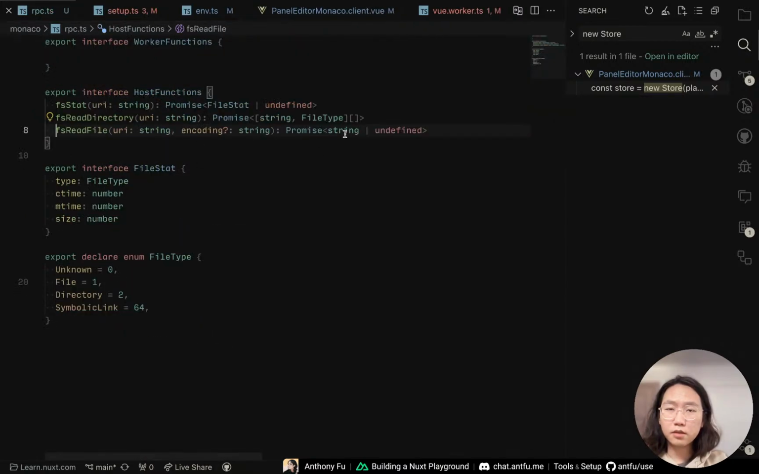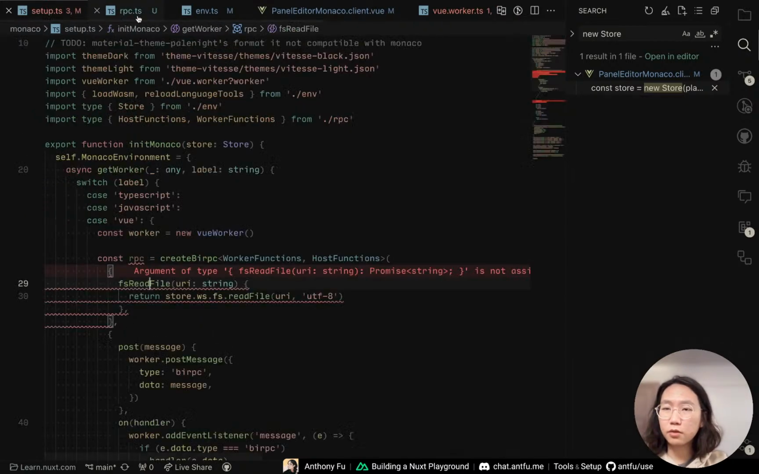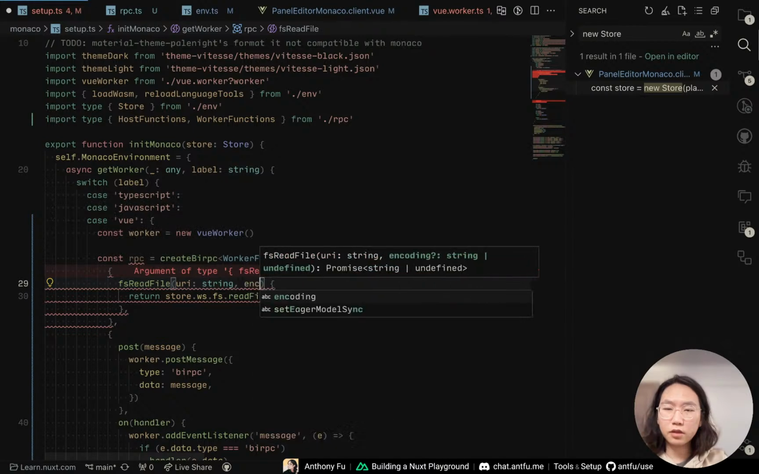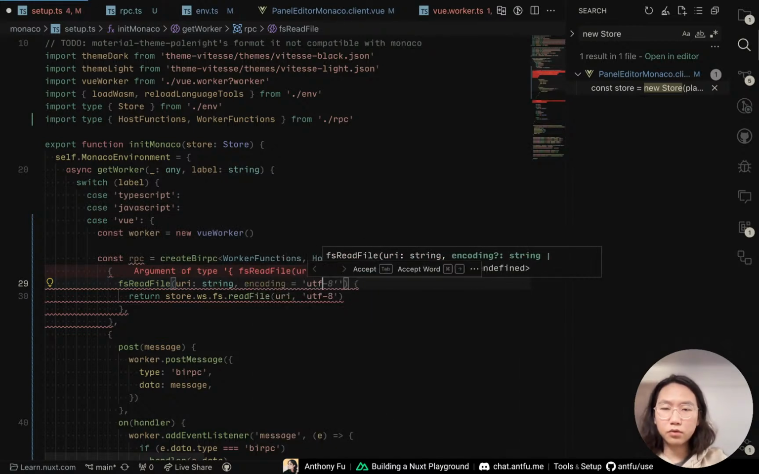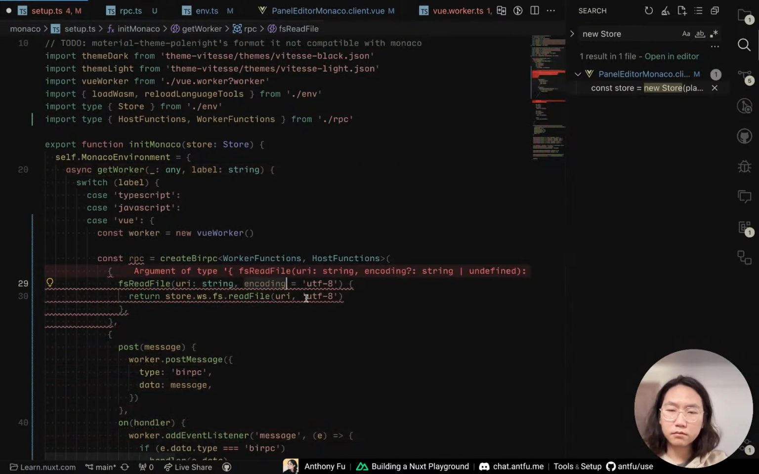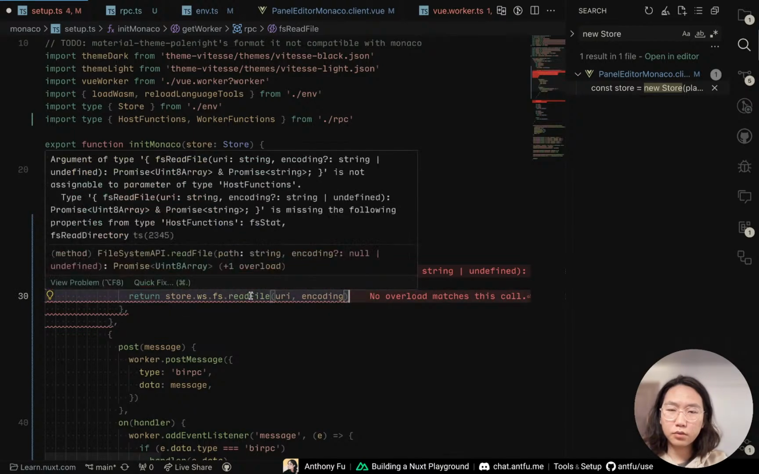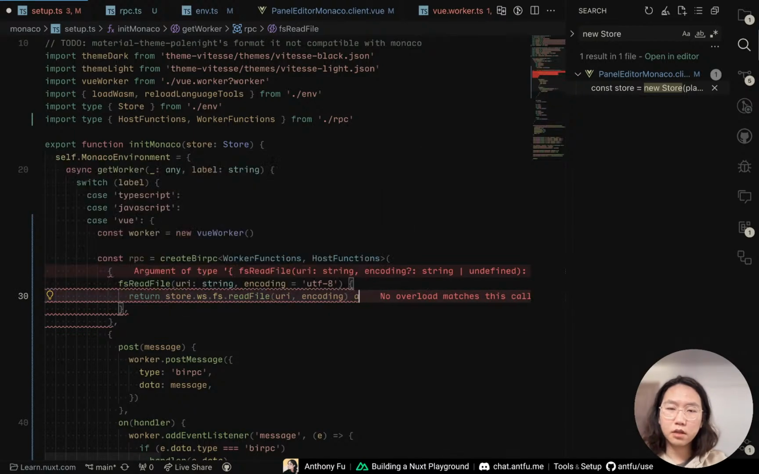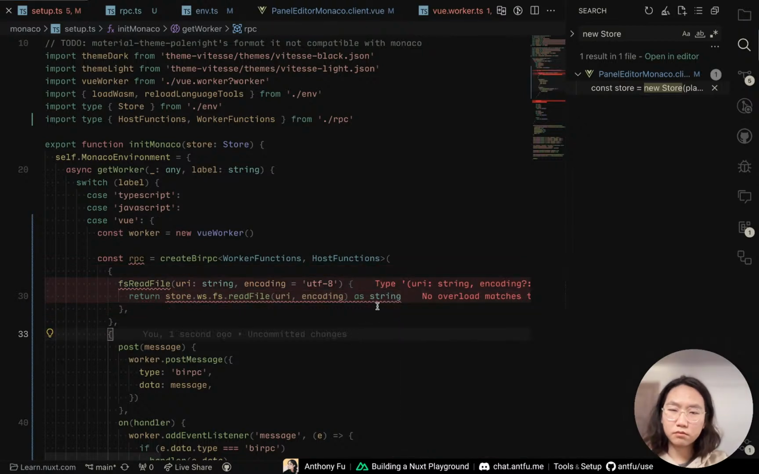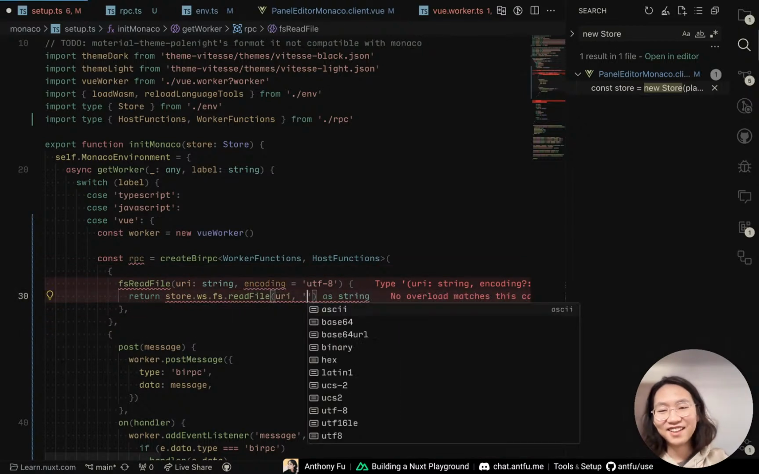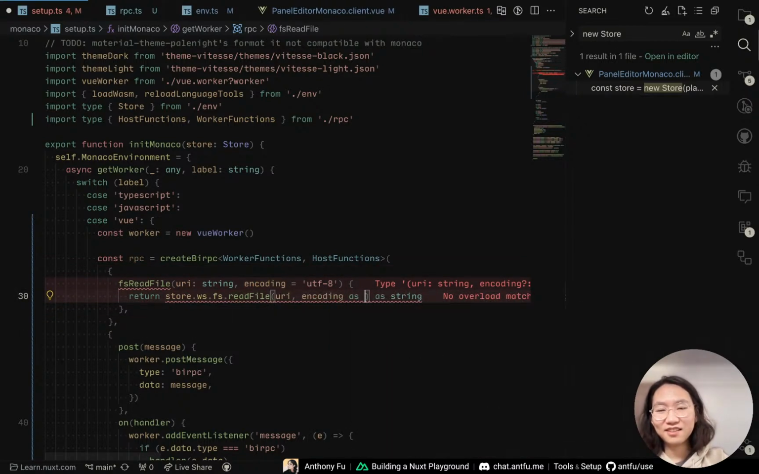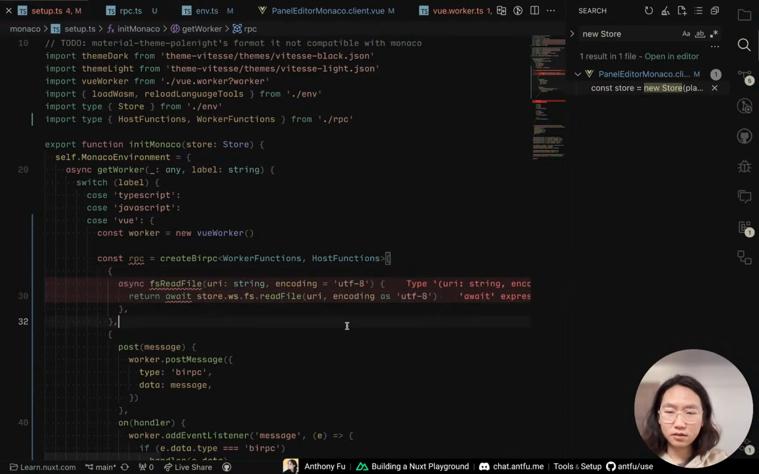So here is a promise of string or undefined, and encoding. So here we basically have an encoding, and maybe we can default to it here, and then we have the encoding, and it reads files. So we can do add string. It's not working. Still not working. Oh yeah, I think I need to wait.